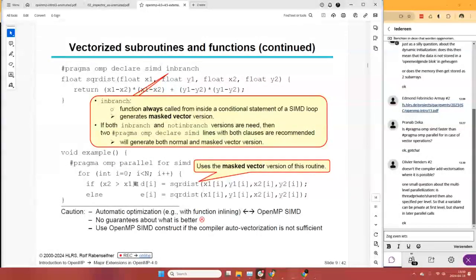But of course, given that for i and i plus 1 this condition can have another value, it actually means that we have to have masked versions of this function here, so that the computations are done correctly. So this in branch means it's always going to be called from within a branch. That means that you can actually have both versions. You can have a not in branch and an in branch version, and then the compiler will do the right thing in both circumstances.